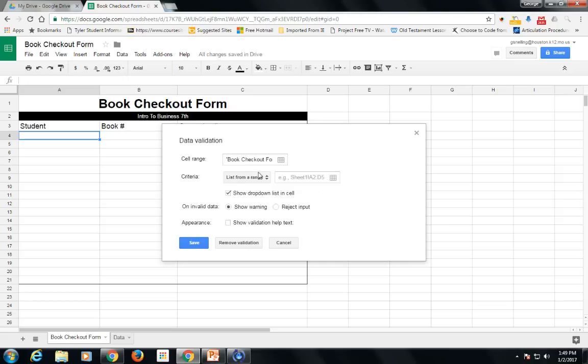Alright, next, criteria. Lists from a range, right? We're going to pick a list from a range. We could pick other lists, but in this example, we do not want to. A range is from like A1 to A20, right? That would be a range. It's a group of cells, a range of cells that it stands over. So we want to set what ones we're looking for. We're looking for students. So right here, we're going to put the information is where the range is, where the data is for students.